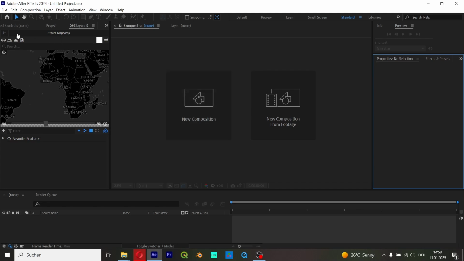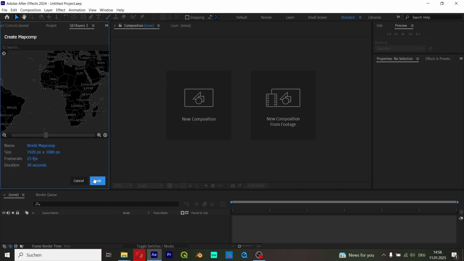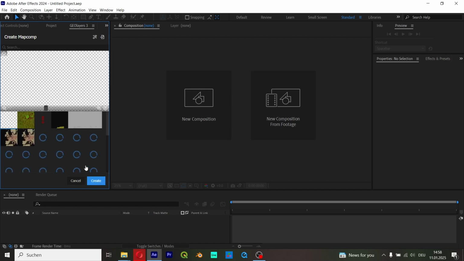Hello. I'm shortly going to show you how you can, for instance, put a texture on the sea which doesn't affect the land in GeoLayers, or just split or isolate the two. So we just have at first the normal Mapcomp.